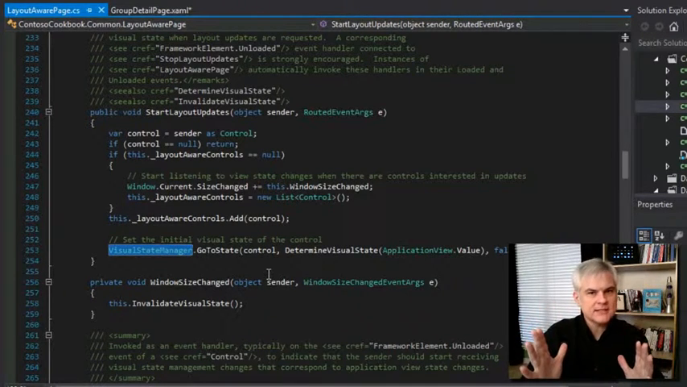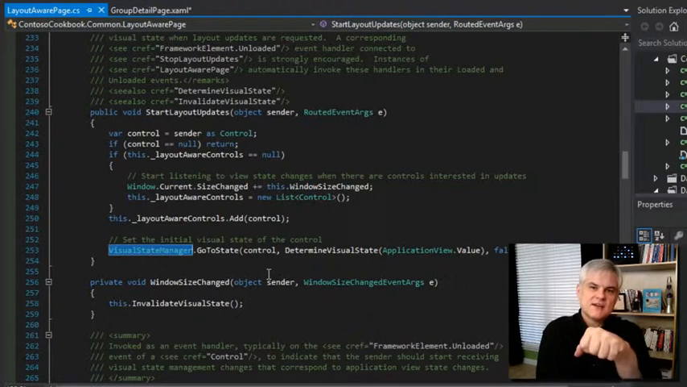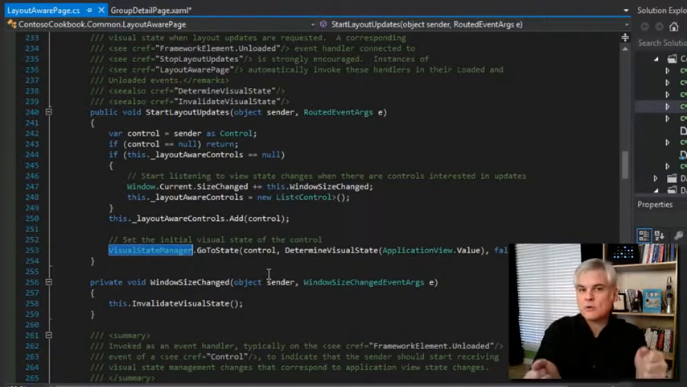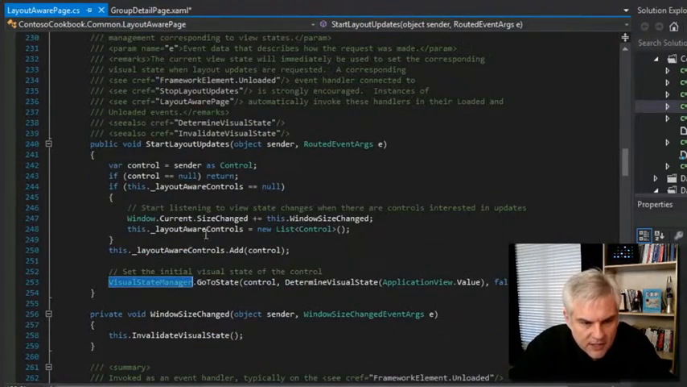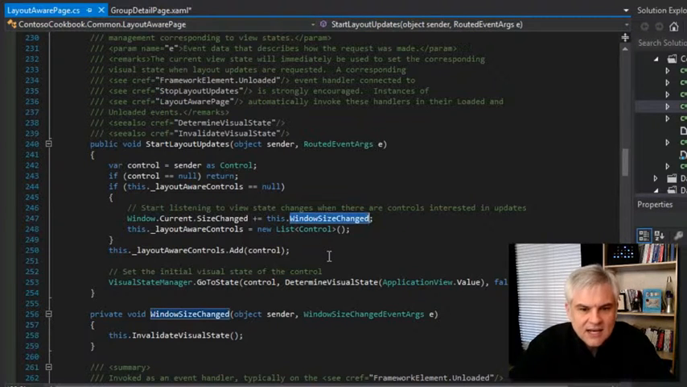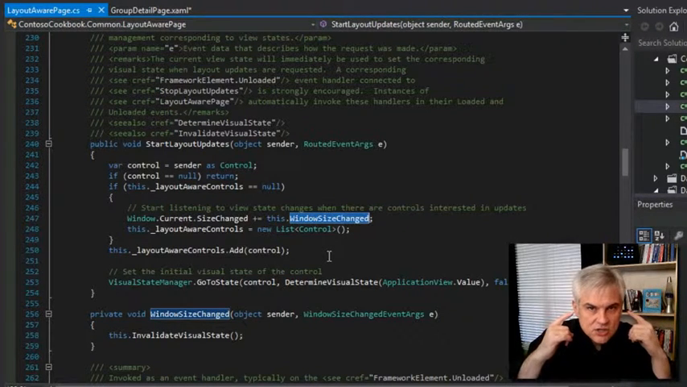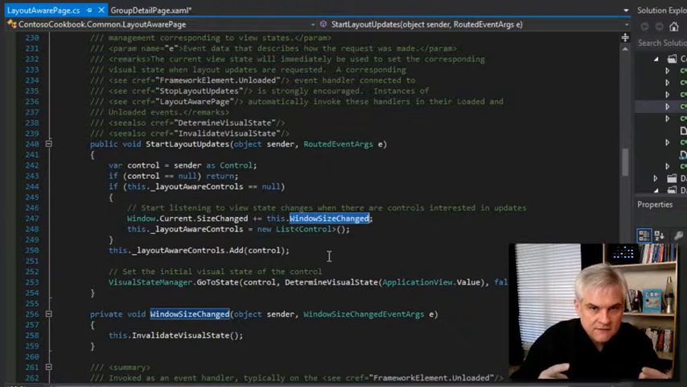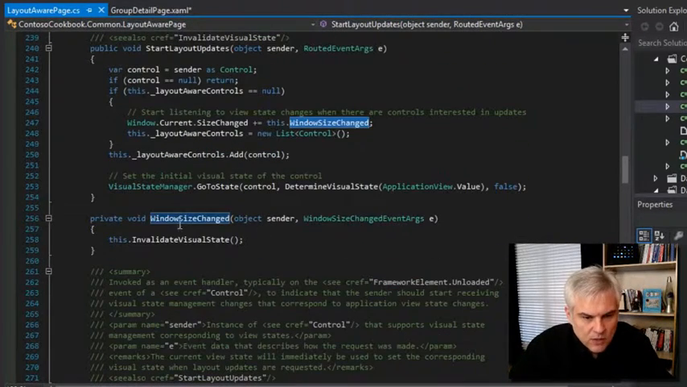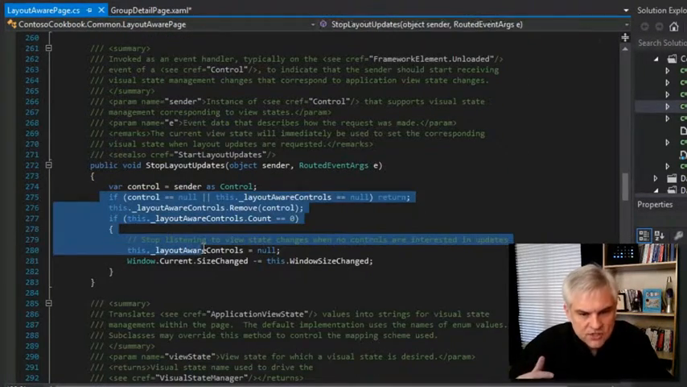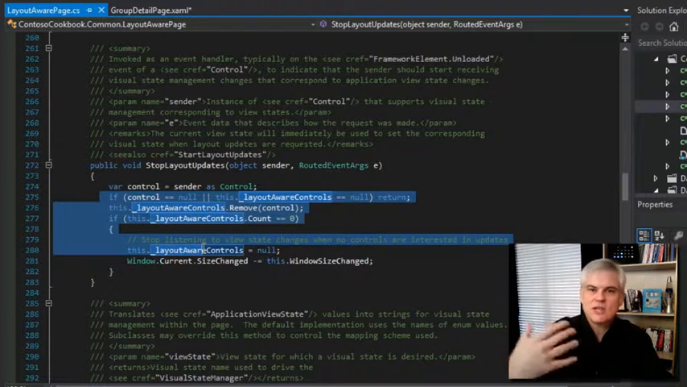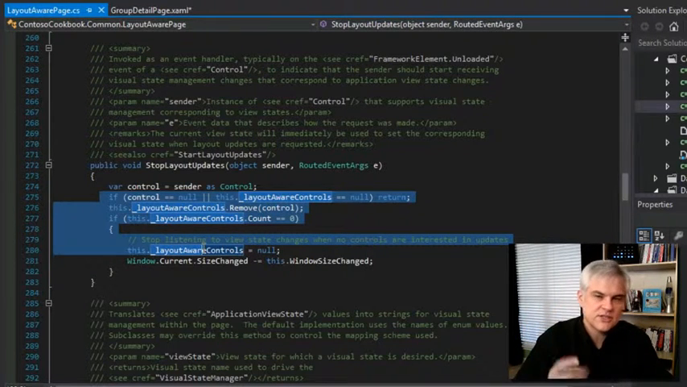The page looks right at the initial orientation of the device, but what if the device changes, or what if the snap state changes while we're on this page? Well, now this is where what we wired up here in line 247 comes in, we're listening now for any changes to the orientation or the snap state of the device. And at that point, we're going to call this WindowSizeChanged, which in turn calls this InvalidateVisualState. And ultimately, it's doing a bunch of checks and making sure that there are controls on the page that are listening for this change.